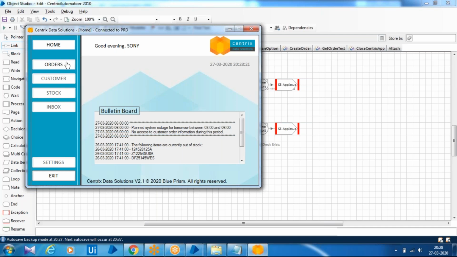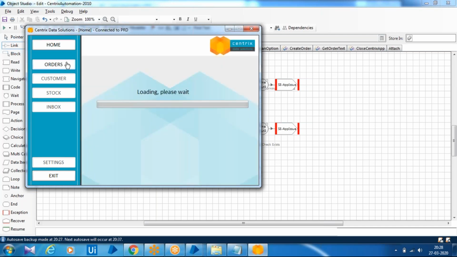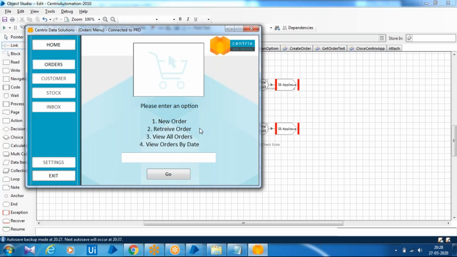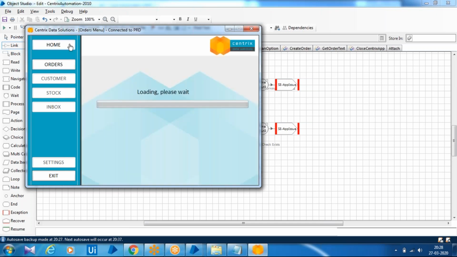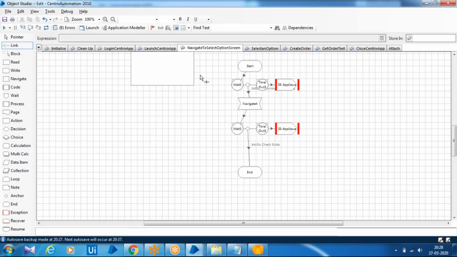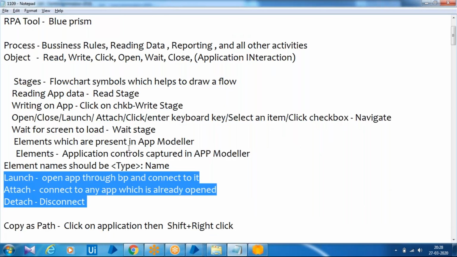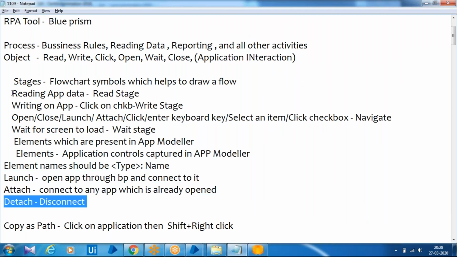Select option: I have to click on orders, and you see here, it is asking to please enter an option. So here I am navigating from home to the order screen. For that, again, remember this thumb rule: read is for reading, write is for writing, wait is for waiting. For anything else, we need to use navigate.